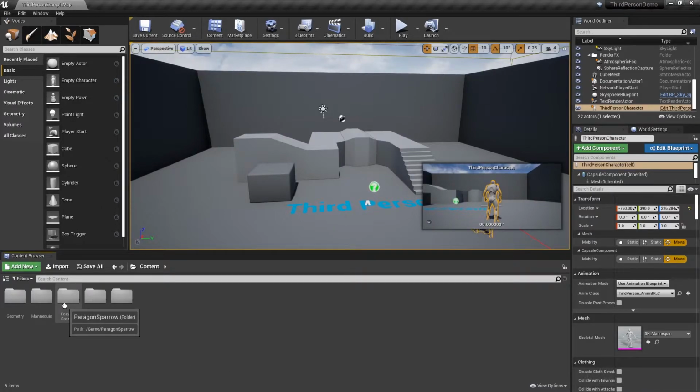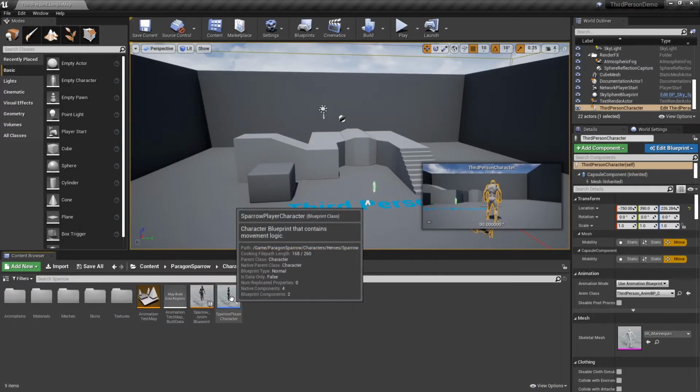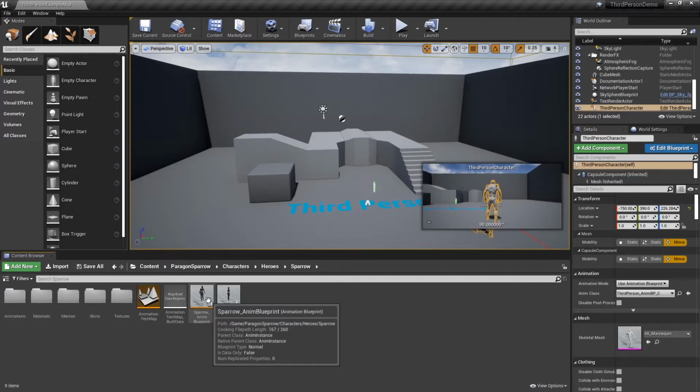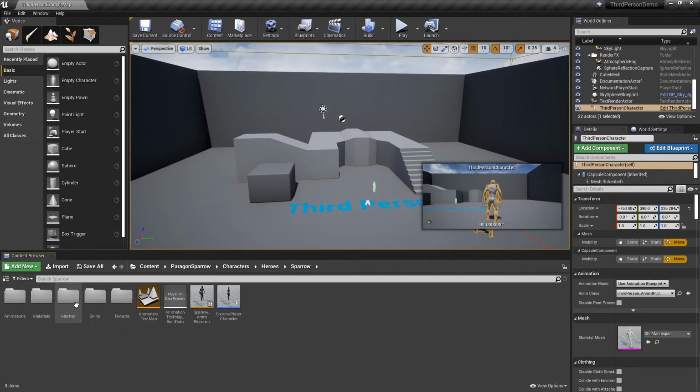But just to take you through real quick here, just a brief overview. Inside of each of the folders for the Paragon character, you're going to have things such as audio, FX, but more specifically, I just want to show you the character here. The character does come with a folder that contains its animations and its blueprints. It also comes with a test map, and here you can see all of the different materials, the skins, all those sorts of assets here.